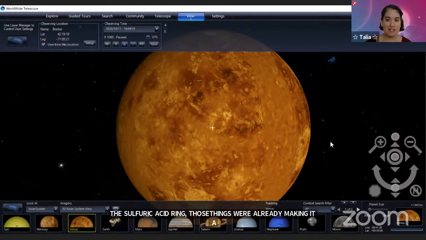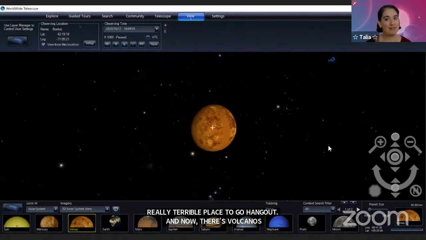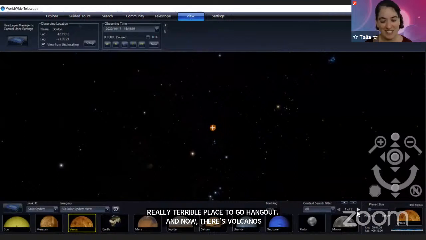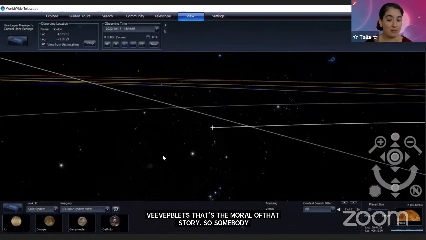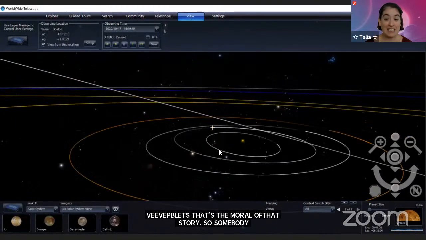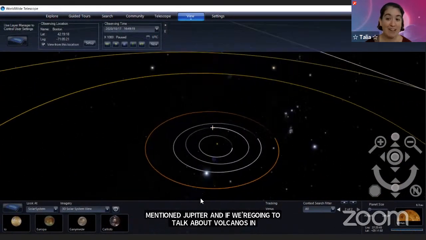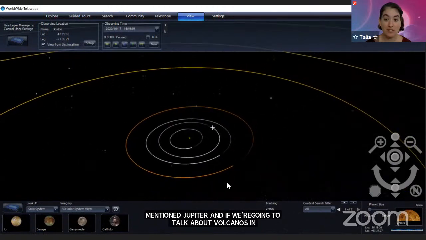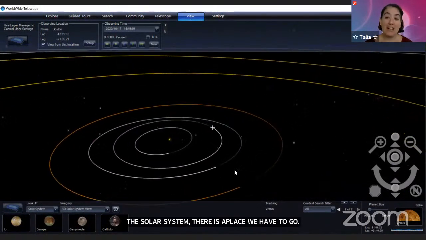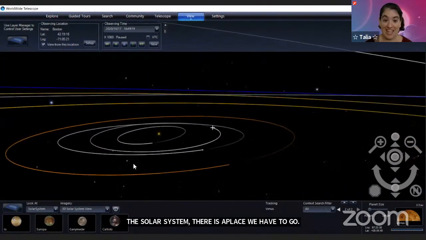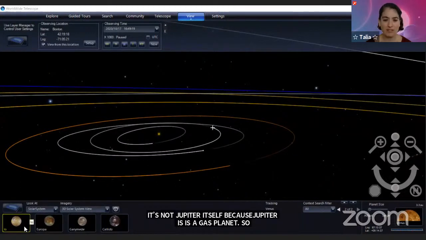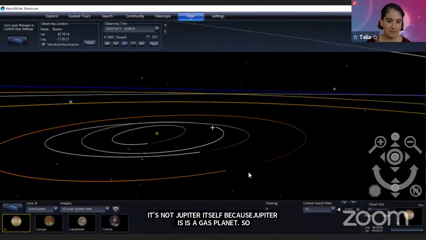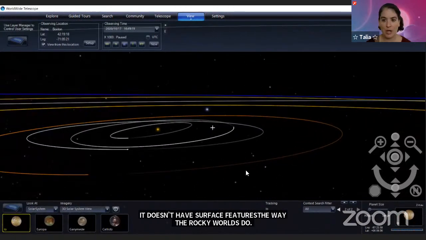But now somebody mentioned Jupiter. And if we're gonna talk about volcanoes in the solar system, there is a place we have to go. It's not Jupiter itself, because Jupiter itself is a gas planet, so it doesn't have surface features the way the rocky worlds do. But Jupiter has moons, and they do have a surface. And one of them is incredibly volcanically active. So Katie, let's go to Io. Very conveniently spelled I-O.